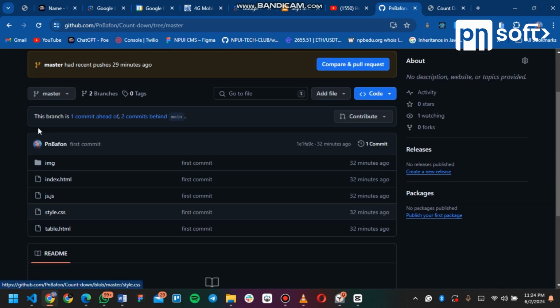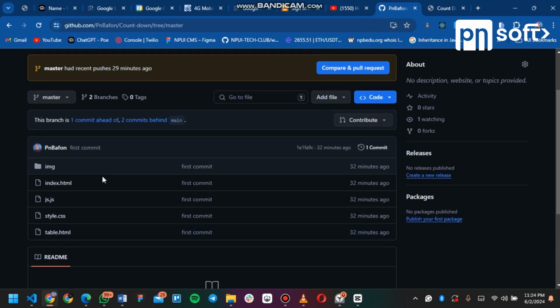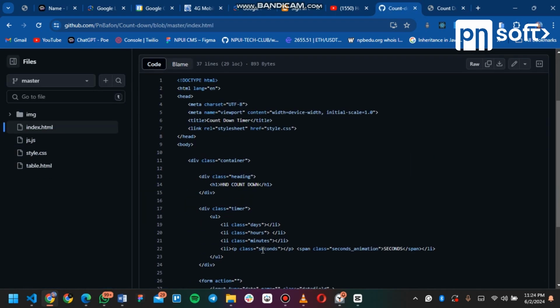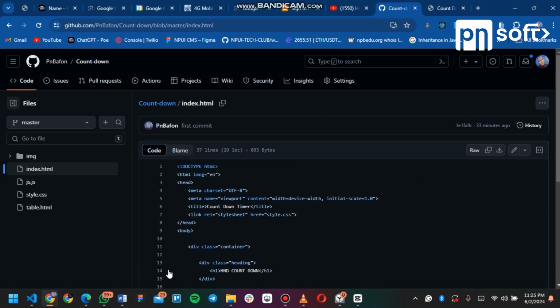So that's why we switched to the master branch before we were able to see our code. The files we have here are the same files that we have locally on our machine. If you click on any file, you're able to open it and see all the code that we have in that file. So this is how you can push your code to GitHub.